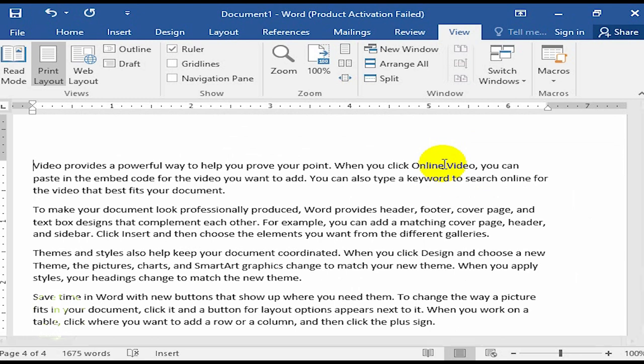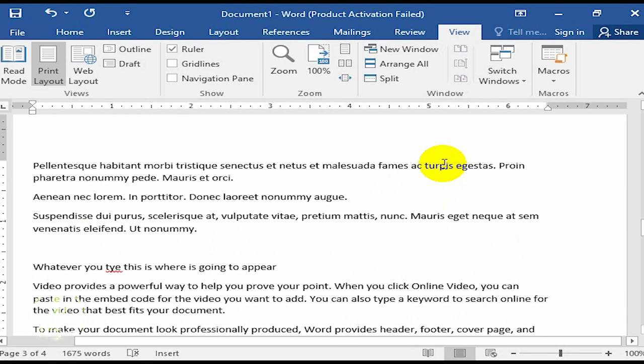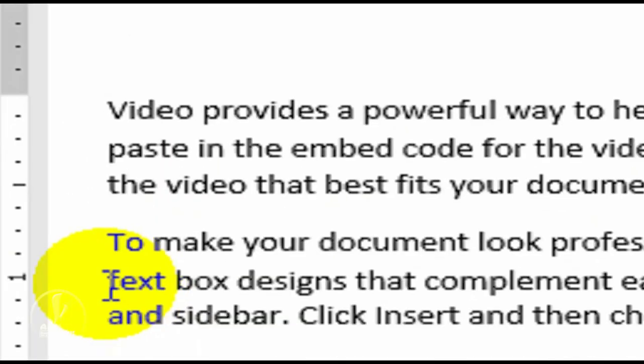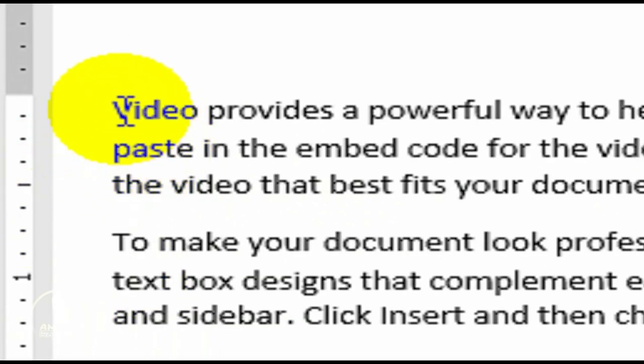Now if I hold down control and press page down, it's going to jump to the first view of a page. Okay, if I press page down, it's moving to the first view of page one. If I press it again, it's moving to the next view of another page. So this is where my cursor is, at the beginning of the text.